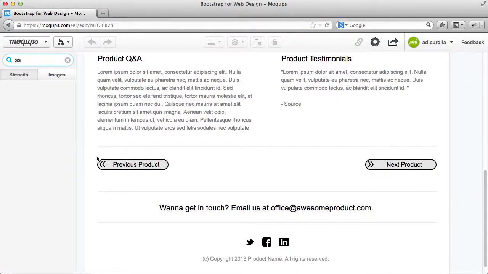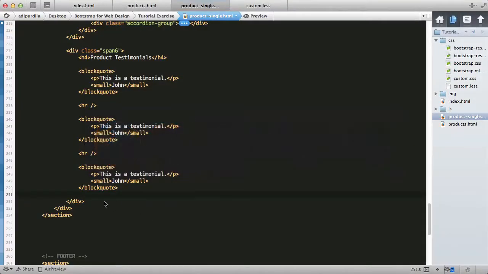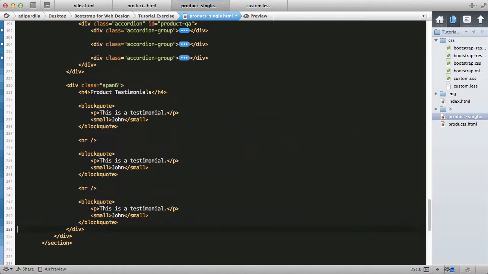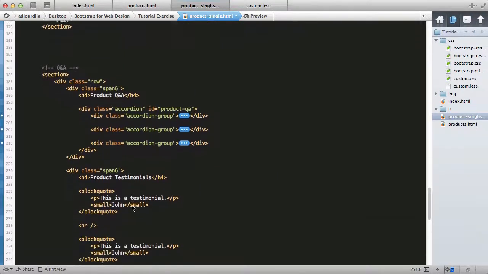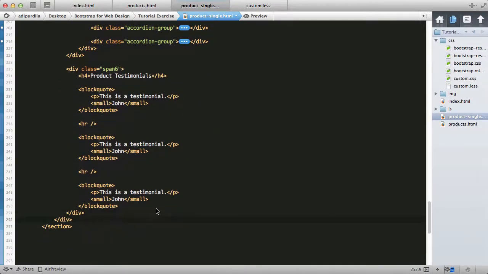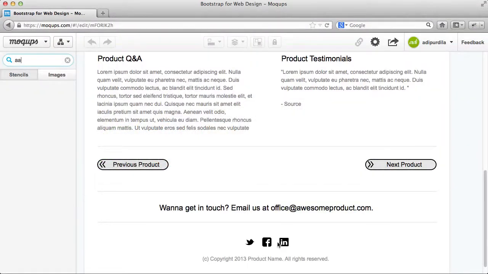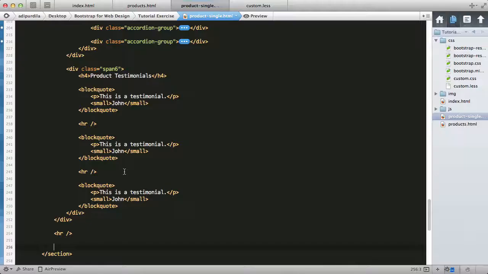And let's have a look. We have one last element we need to add, and that is the product navigation. So let's add, let's see, div class row, it ends here. I'm going to add an HR, and then we can generate these two buttons with a list with a class of pager. This belongs to the pagination.